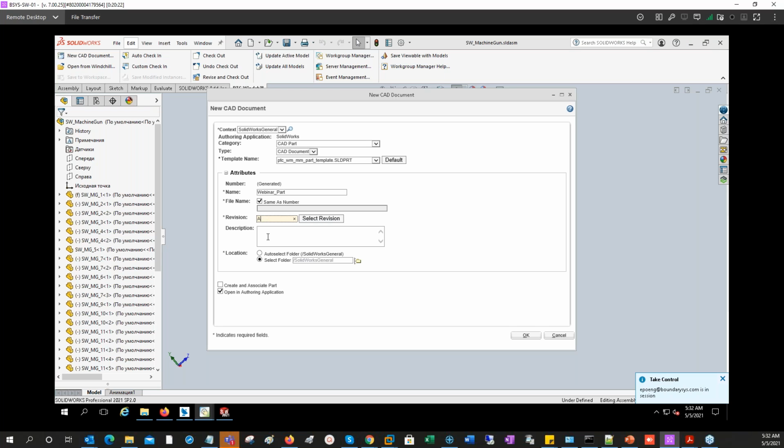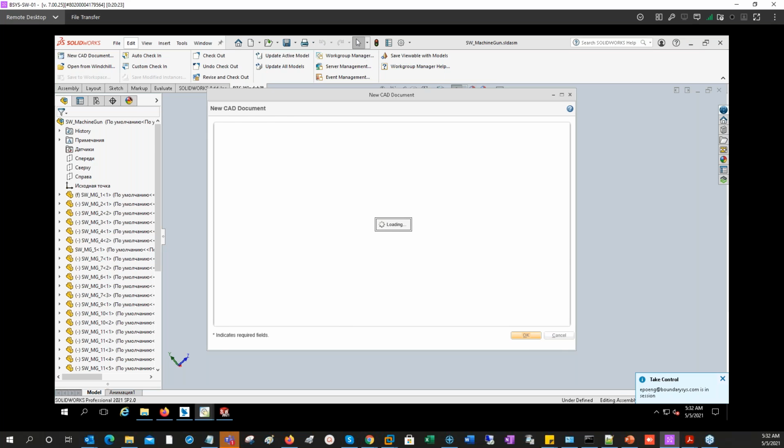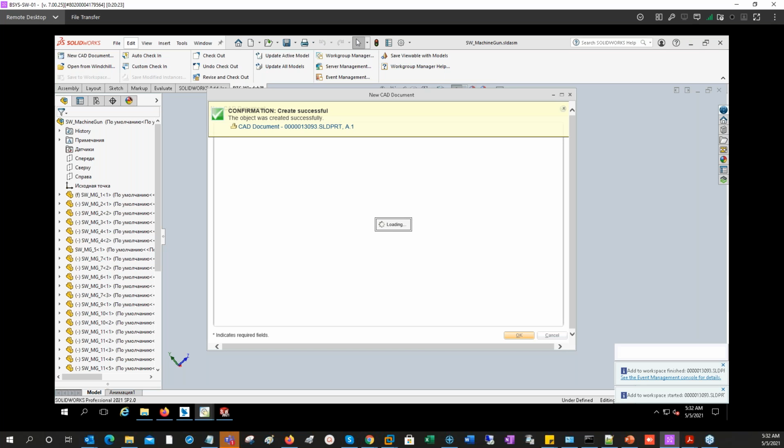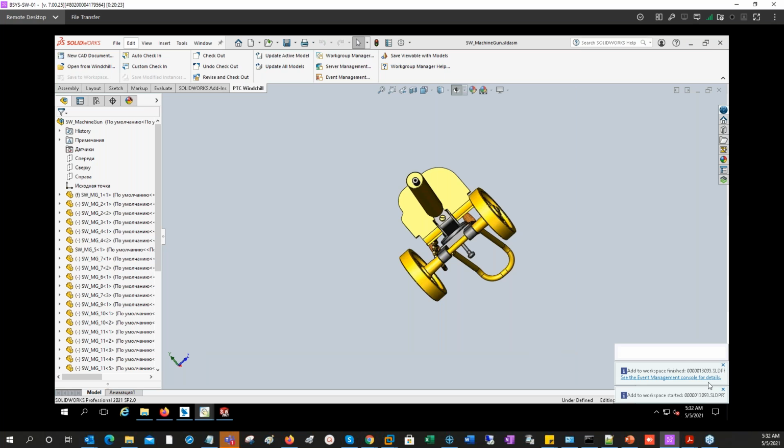But if I want this specific file to start at D, I can specify D in here, and then it will start from there. Especially if you bring in legacy data and you want to make sure that it is at the right revision, so that the revision reflects the correct revision in your drawing, you can use this function here to set that. And once I've done that, I'm just going to go ahead and create my new part. So a part is created, and again, you get notified on the side here that the part has been created.